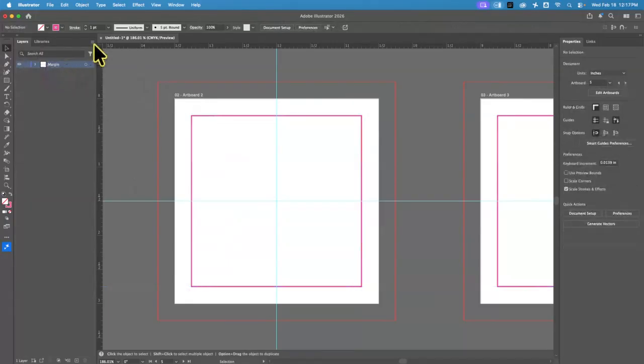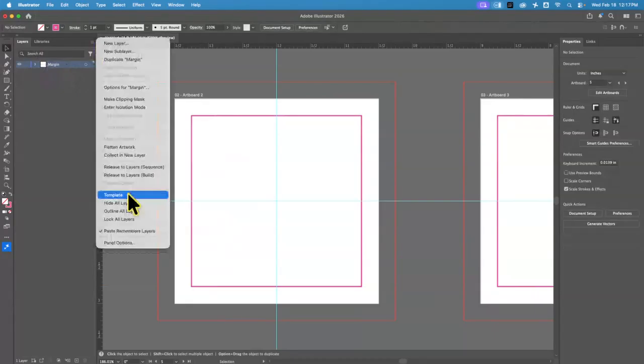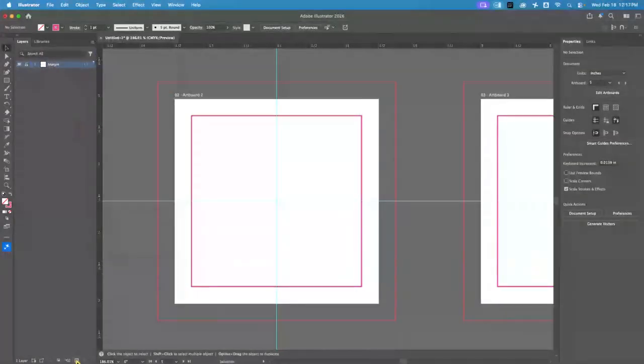So we got our margin made. And then I'm going to go to template. There we go. Now let's create some crop marks.